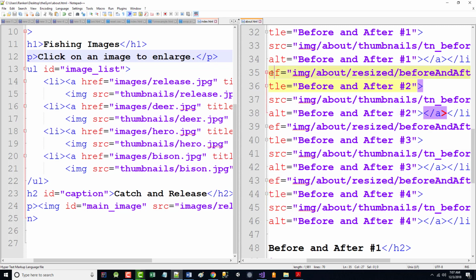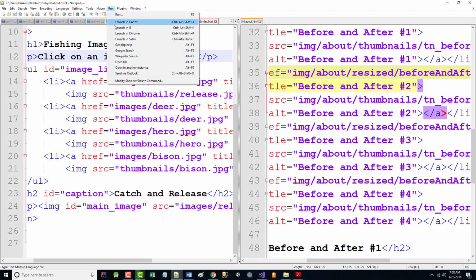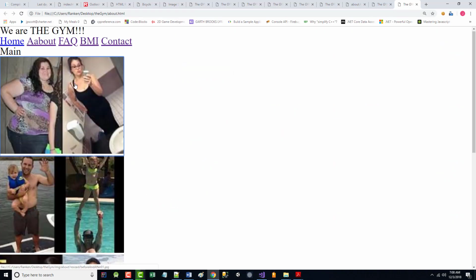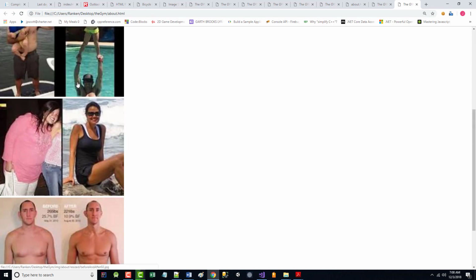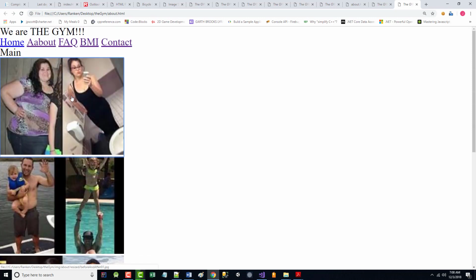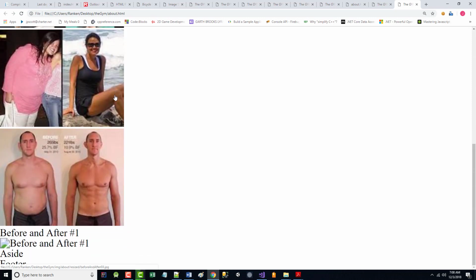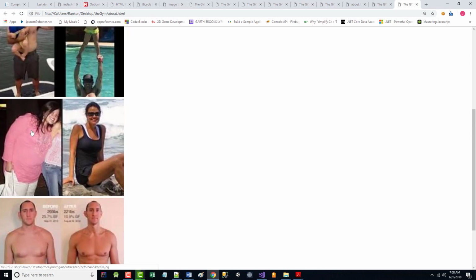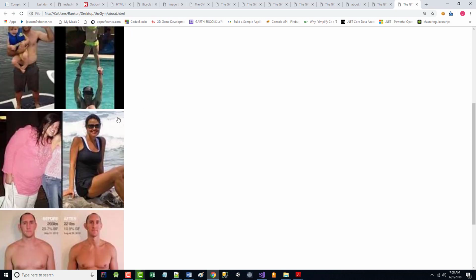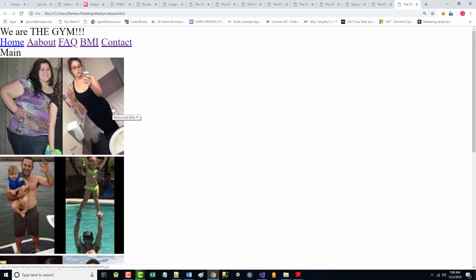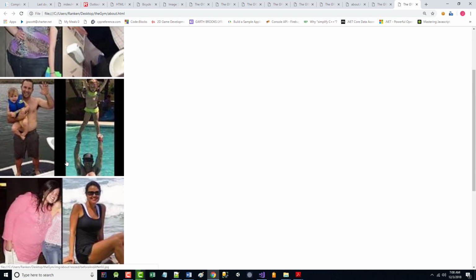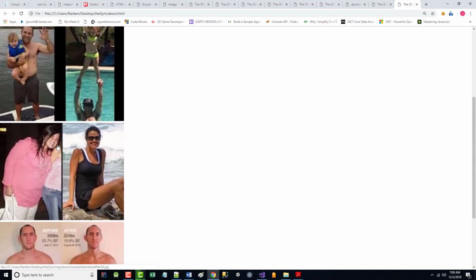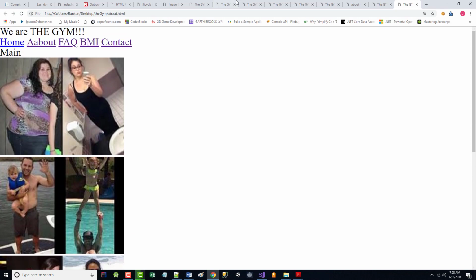So let's save that. Come over to here. Run it in Chrome. Alright. Still have 04, which I don't like. That looks goofed up. These are not thumbnails. And the reason that they're showing like this, I believe, is probably because of the CSS. So we're going to have to look at that too.